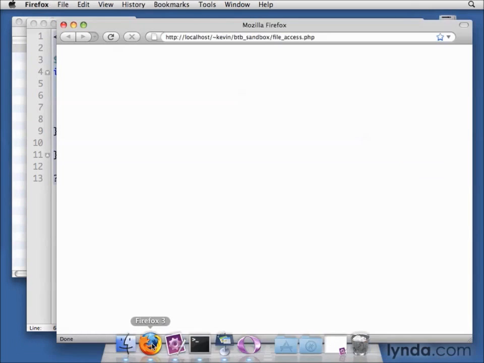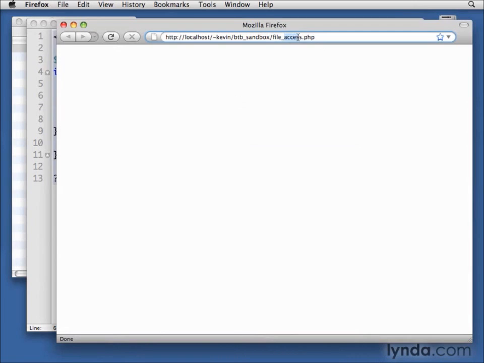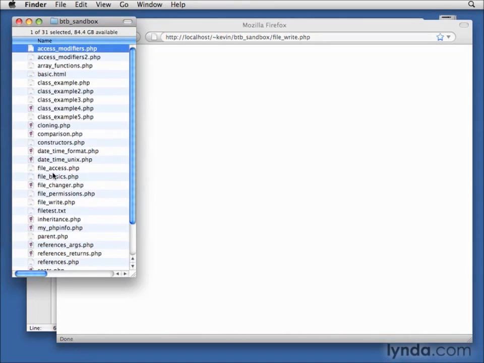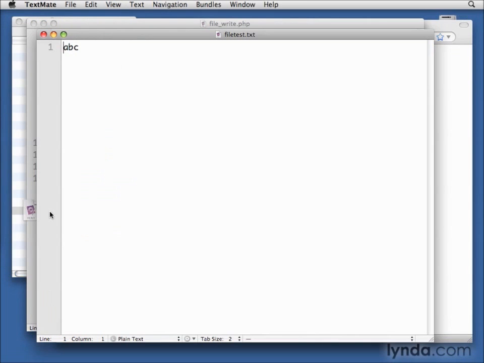Let's open up our web browser. And this one is going to be called File Write. So there it ran. We didn't get any data there. We haven't learned how to read from the file yet. So instead, we're just going to come over here to filetest.txt and open it up. And there's our ABC. So there it is.